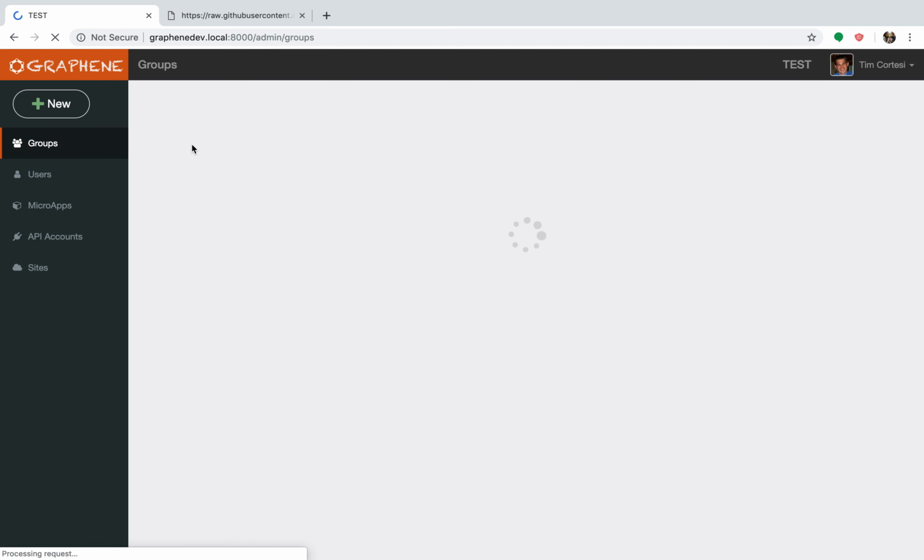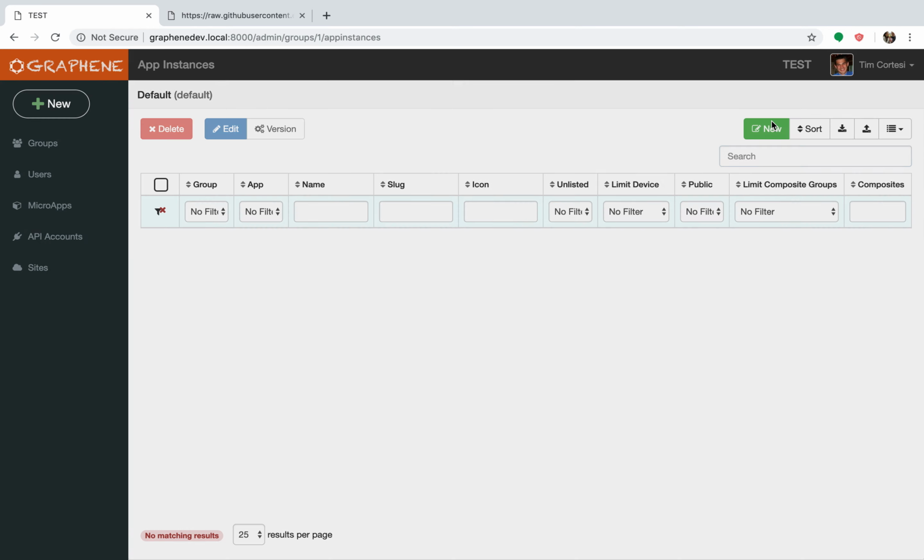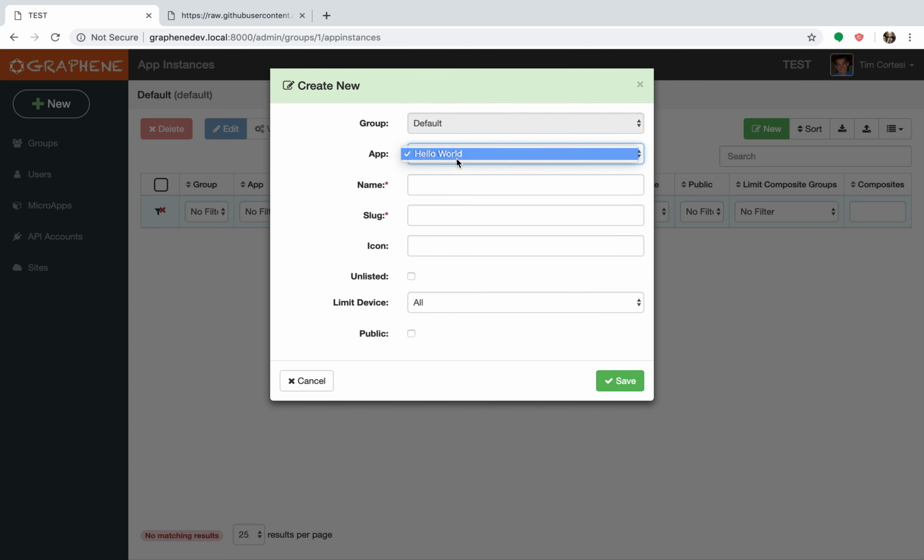So let's go back to our groups. Let's go back to our default group. Let's go to our app instances, and let's create this new instantiation of the Hello World microapplication. So we'll call that Hello World App Instance, and the slug will be Hello World.